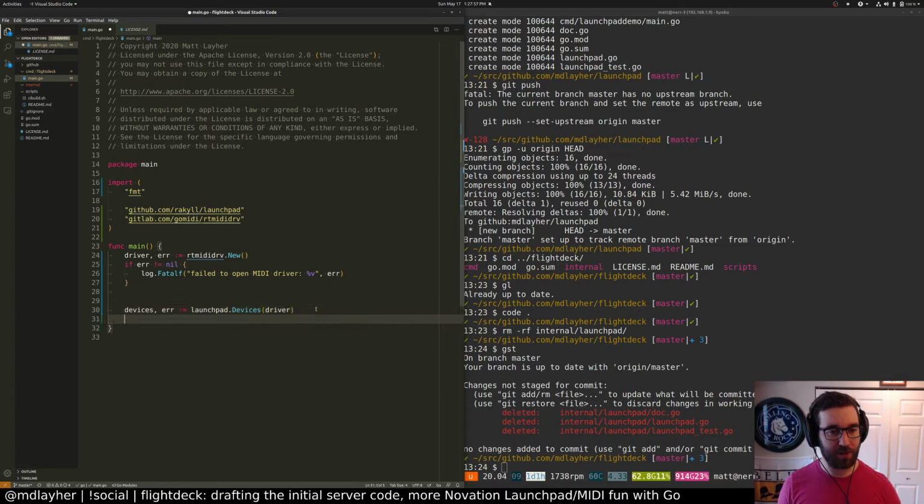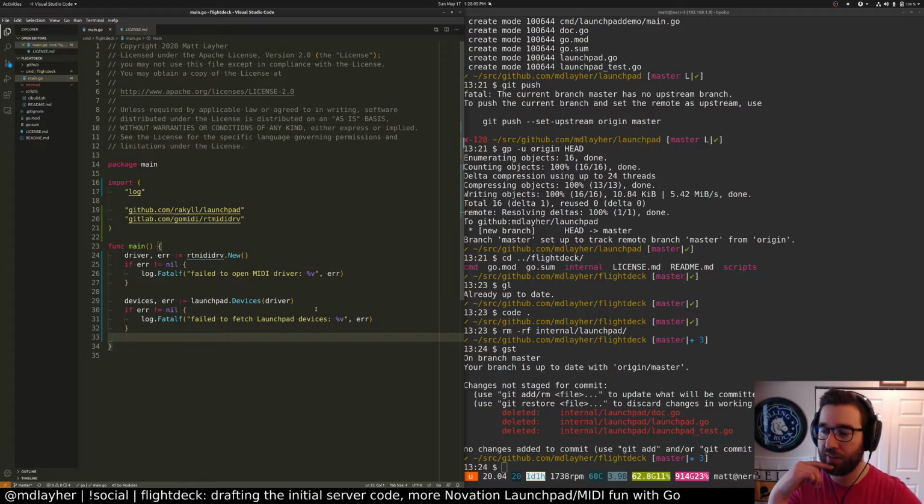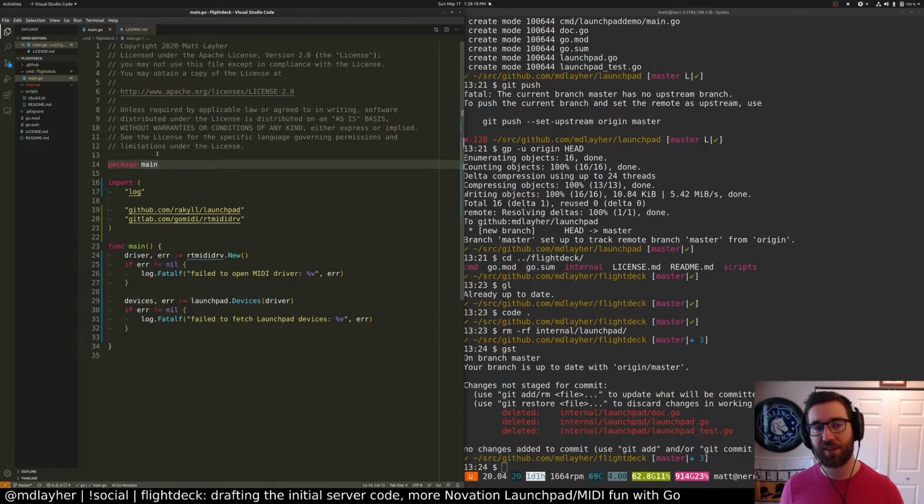Right, so given a driver, fetch the devices. Here, log.Fatalf, failed to fetch Launchpad devices. How do you automatically add the license note to the header of the file? Do you just copy paste? Yeah, I just copy paste at the moment. It's kind of unfortunate, right? But I could potentially make a snippet. Like, I guess I could make an Apache snippet. That's actually not an awful idea. But for the time being, I just copy and paste it.